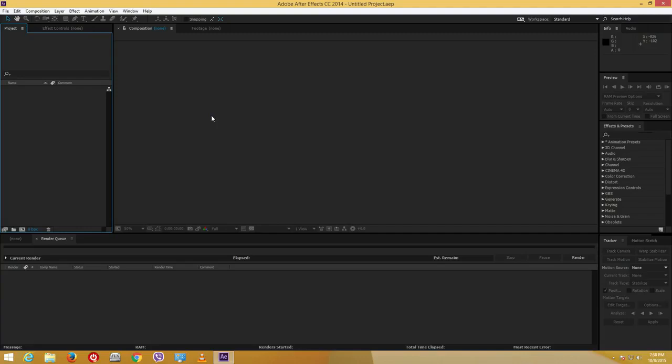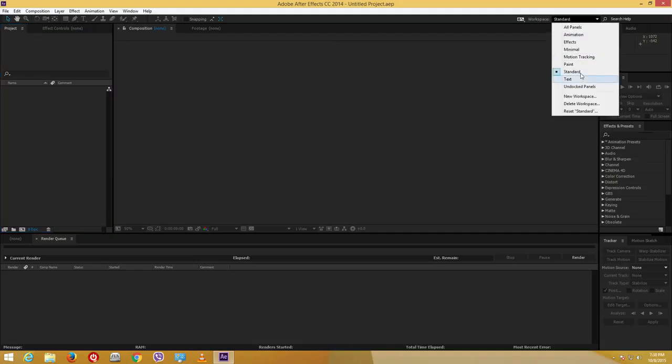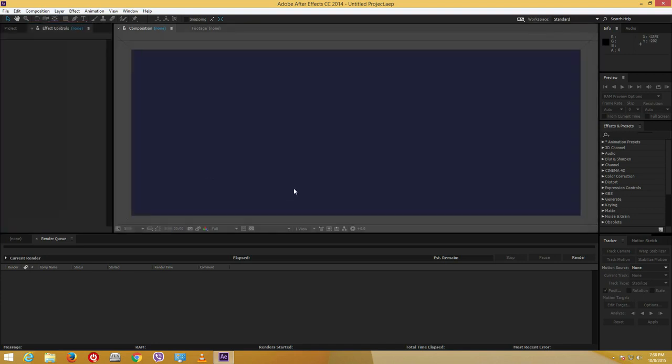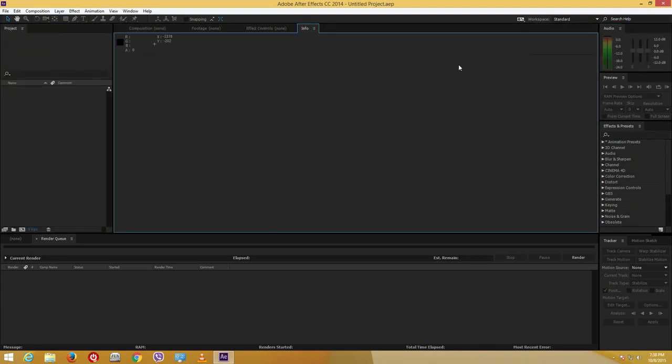Before we start, we're going to make sure we work in a standard layout. To make sure that you are in the standard layout as well, go to workspace right here at the top corner, where it says standard. Sometimes you might notice that the standard setting is not always the same. You might have everything messed up all around here. As you can see, I can actually mess up the software quite easily.